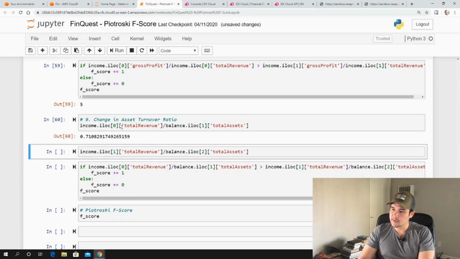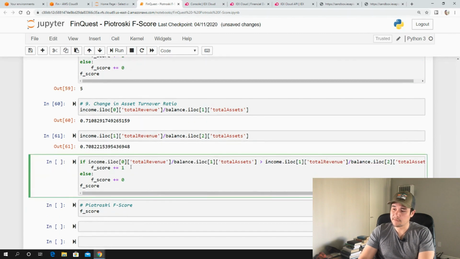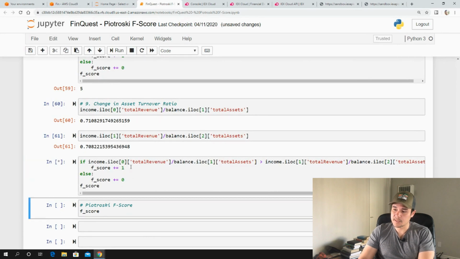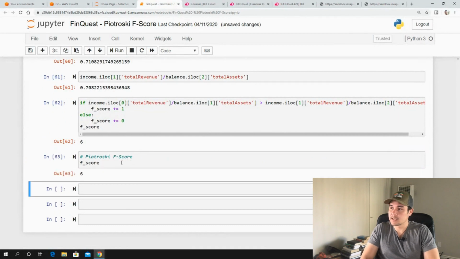So we'll run that, and we notice the asset turnover is 0.71. Let's look at last year's, 0.70. So that's good, it's increased, that's a sign of efficiency. So we should be adding, and our total F-score should now be 6, and it is. So that is our Piotroski F-score of 6. That's the calculation we have.